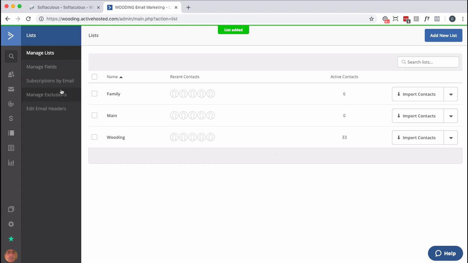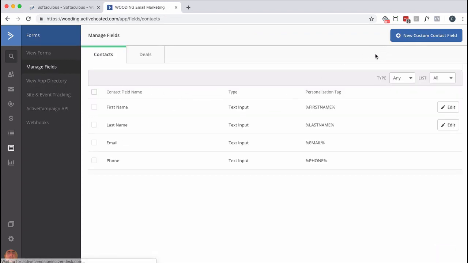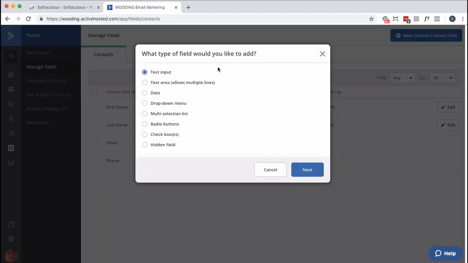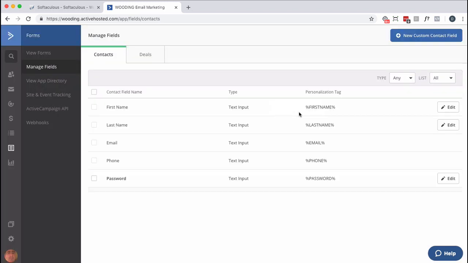Now, next thing we want to do is click on Manage Fields. Click on New Custom Contact Field. We want to have text input. Click on Next. And then we want to do password. If you already have that created, fine. You don't need to do this, but we definitely need to have a field called password. And go ahead and click Add Contact Field.